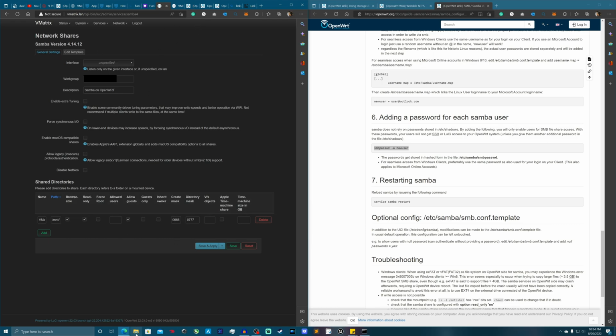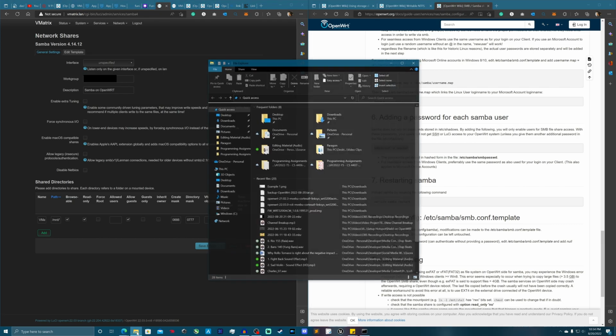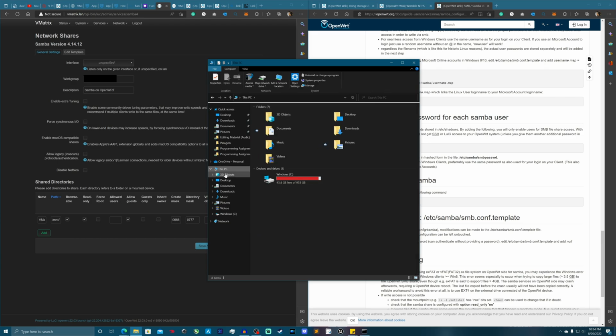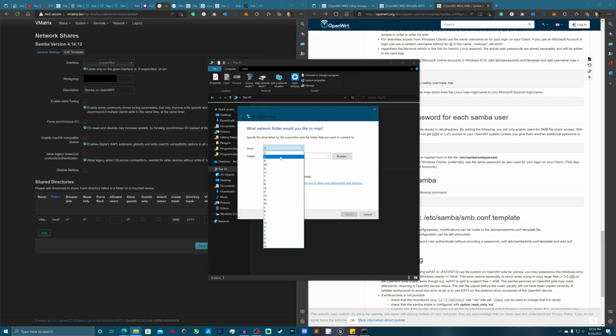Okay, now that that is done, let's go ahead and test it out. So now we're going to try to add it. Make sure you have connect using different credentials selected.